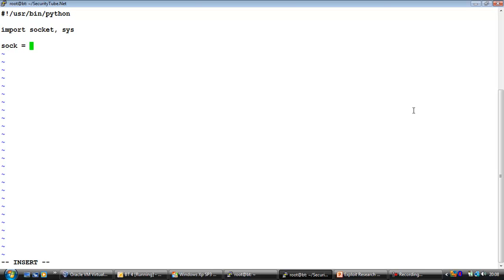So let's create the socket very quickly. We mention the address family and the kind of socket, which is going to be a stream socket because we're going to connect over TCP. Then we connect to the remote machine using sock.connect, and we pass in the IP address, which is going to be passed over the command line, and the port number, which we know to be 10,000.